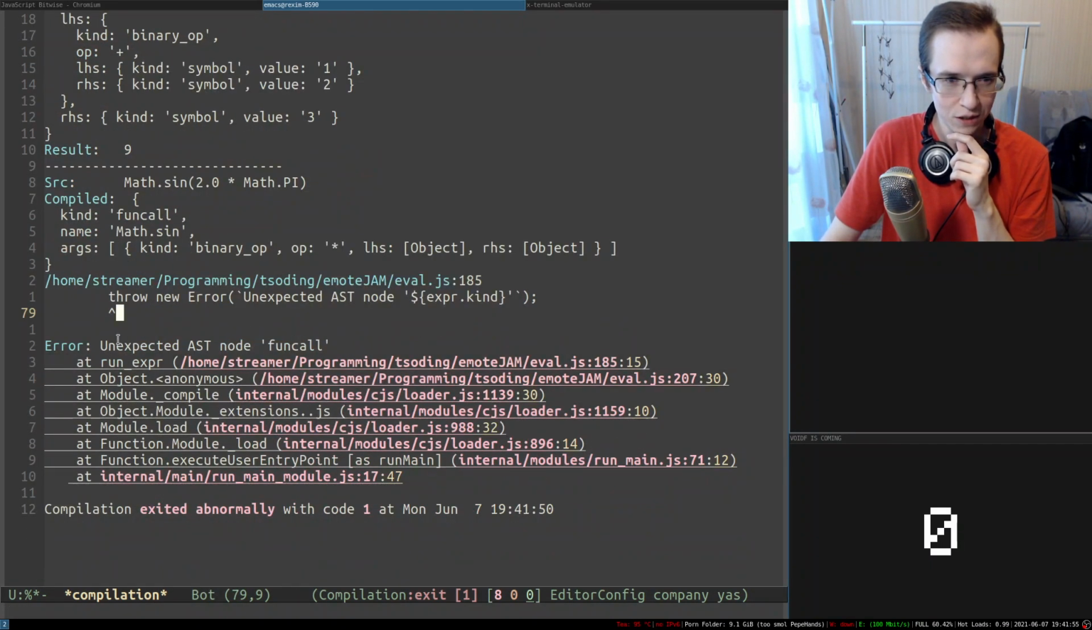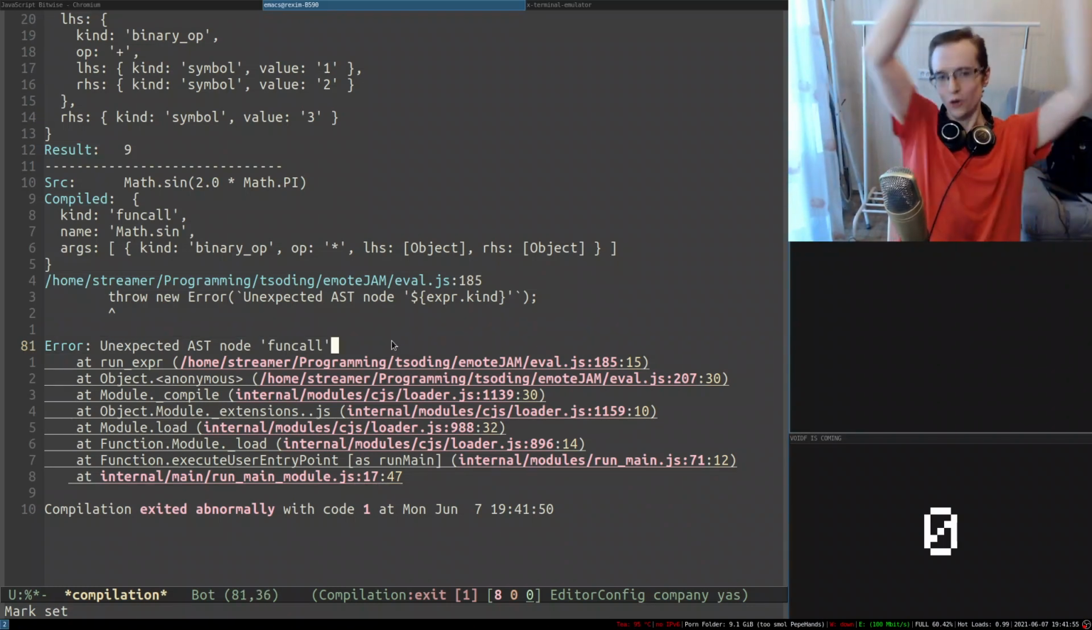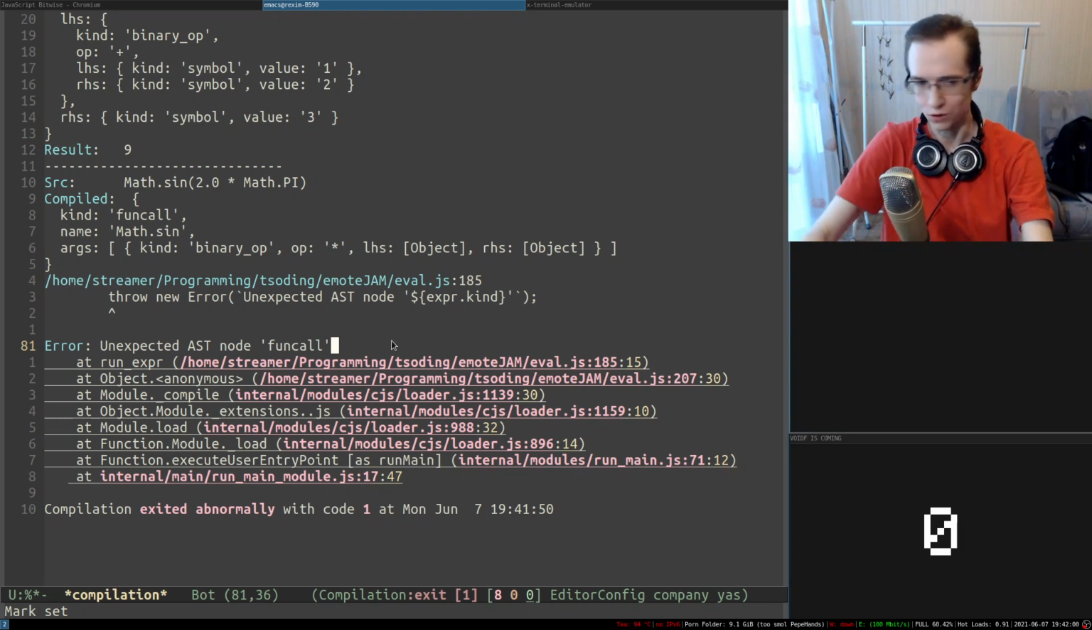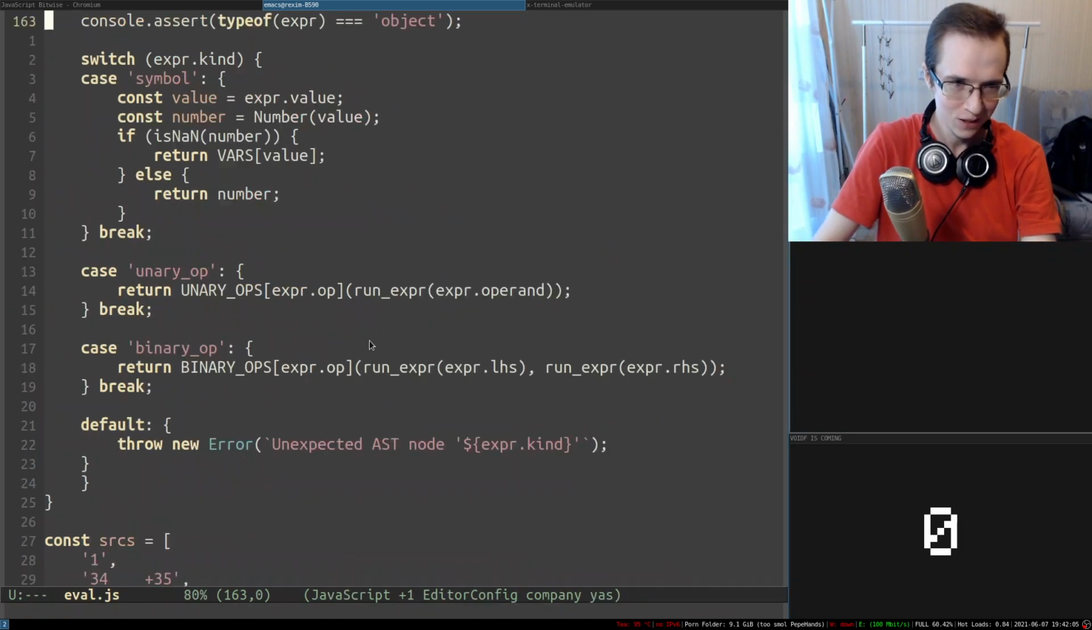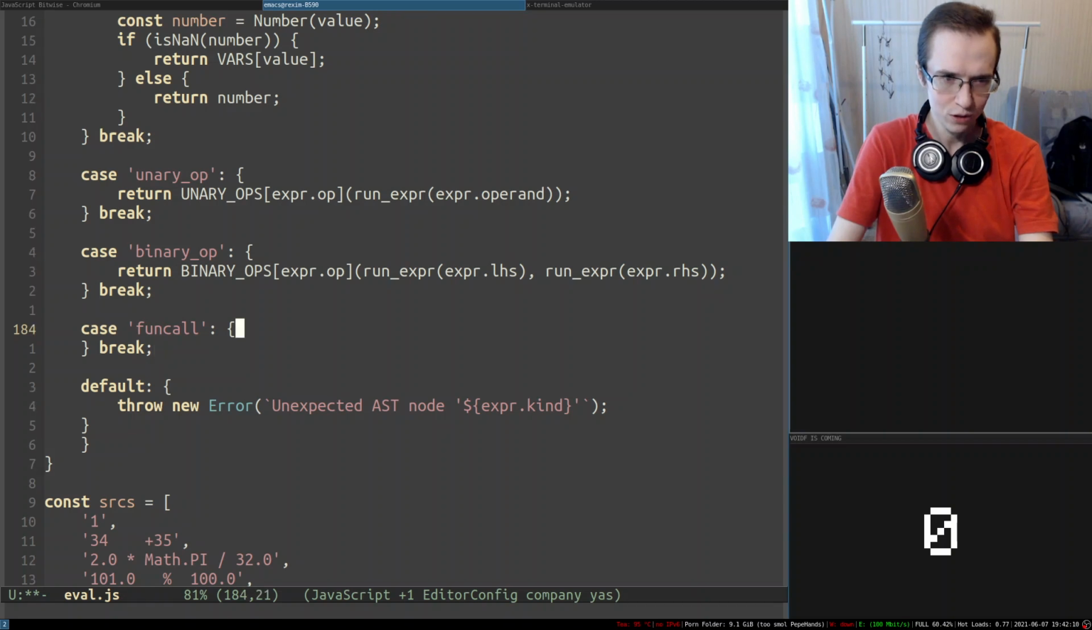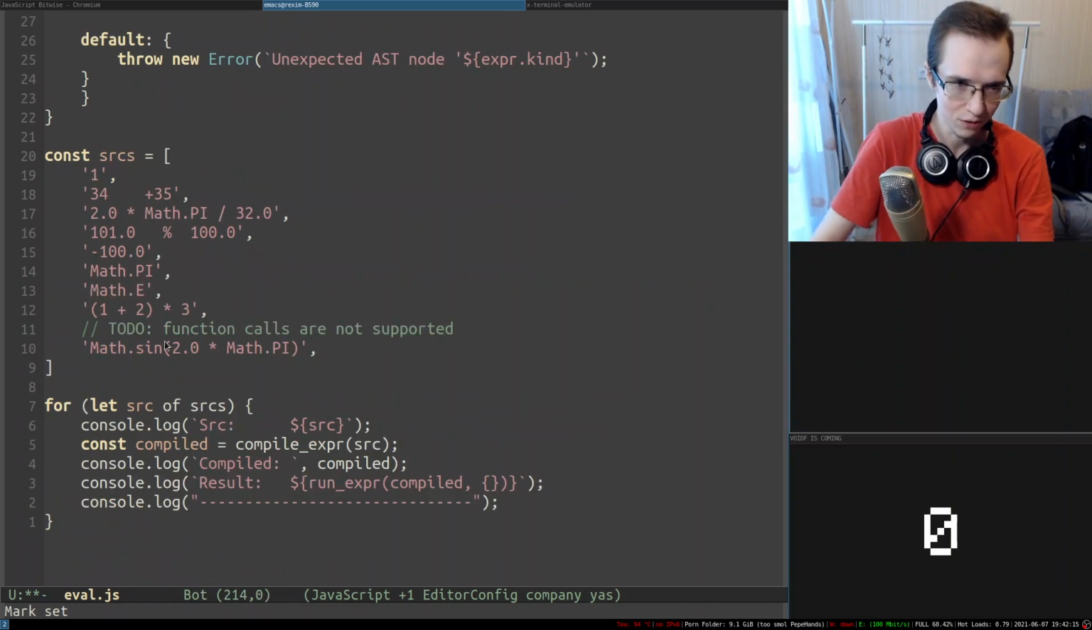So now what do we have in here? Unexpected AST node found call. Yes, yes, we're trying to evaluate the found call. I'm really sorry if it was too loud. Okay, so how are we going to do that? So here's the found call. Right, and essentially we need to have a list of the functions, right? So what kind of functions do we have in here?